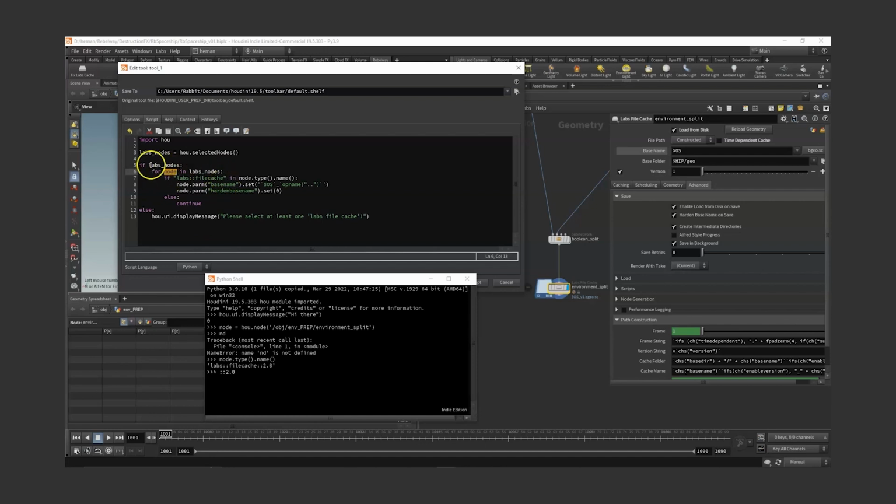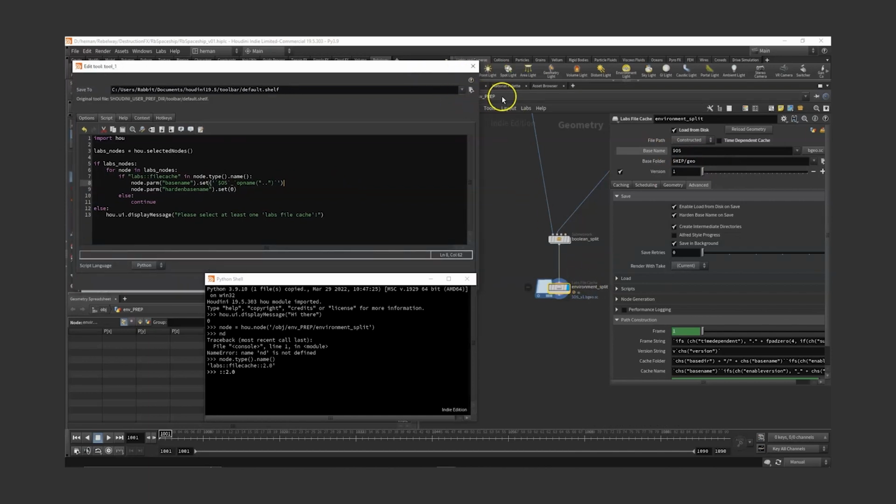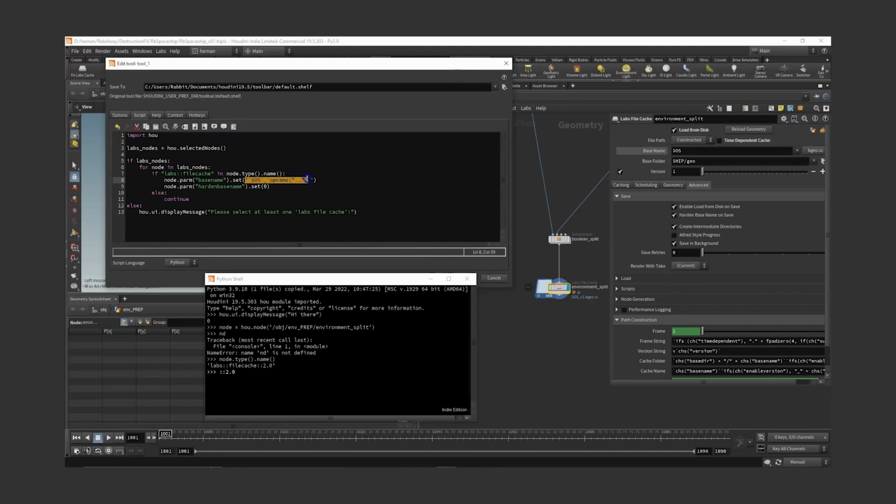So for every node inside this labs node, I'm going to access the parameter called base name. One way you can know the name of the parameter is by hovering your mouse over it, and you can see below it says parameter base name. That's how I often find the names of the parameters. Then I want to set this parameter to this string, the same string I showed you before, that joins the name of this node with the name of its parent node. So I'm basically setting that to this string. This is going to replace $OS with this string here.